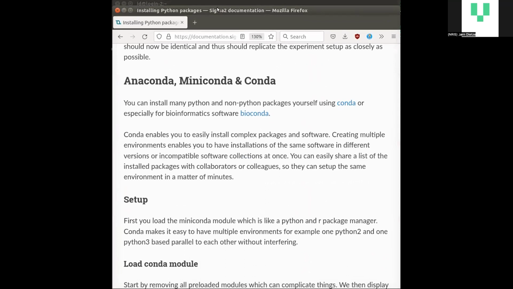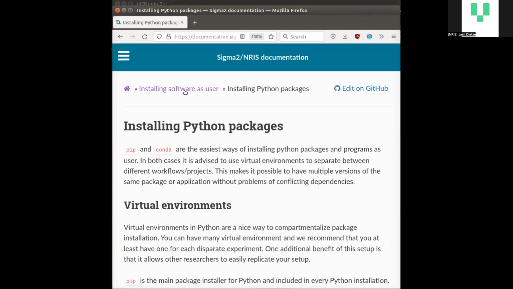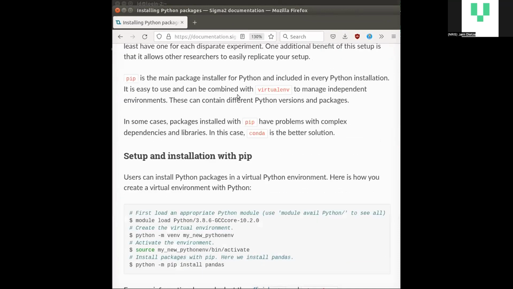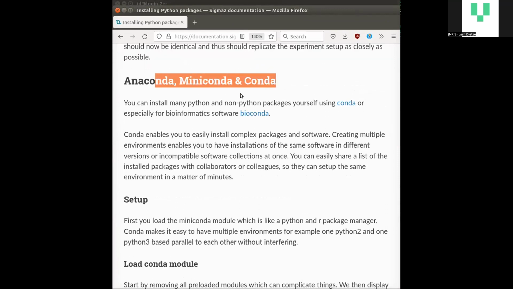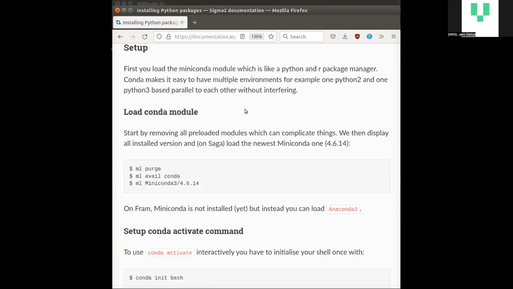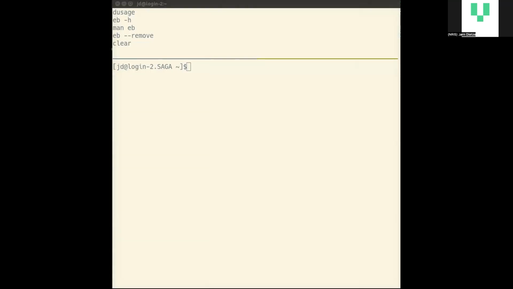So I will follow basically what is written here, installing software as a user, and then installing Python packages. If you scroll down, it's first a bit about virtual environments, which we just did, and then there's Anaconda, Miniconda, and Conda. You have to start with making Conda available, because currently I'm on Saga, and you can always see the commands I typed before here on the top. Conda is not found. So we first have to make Conda available by loading the module.